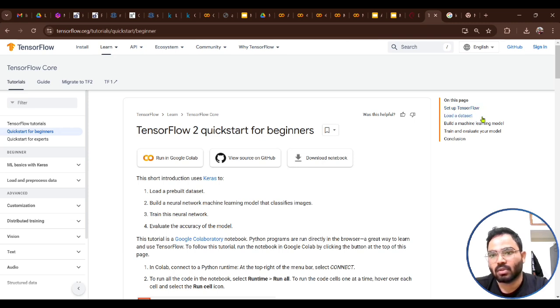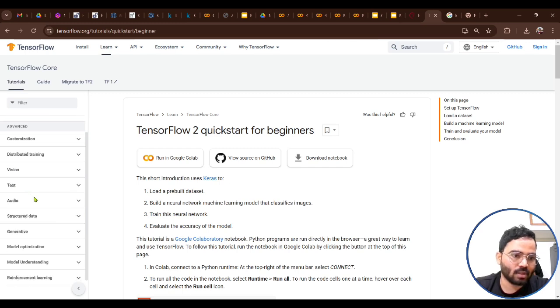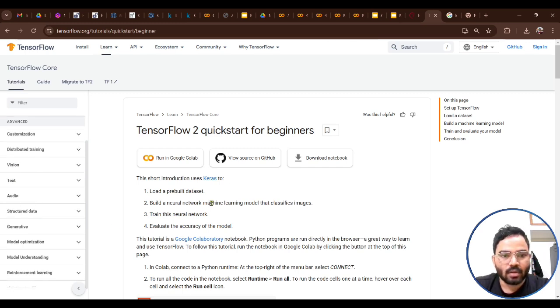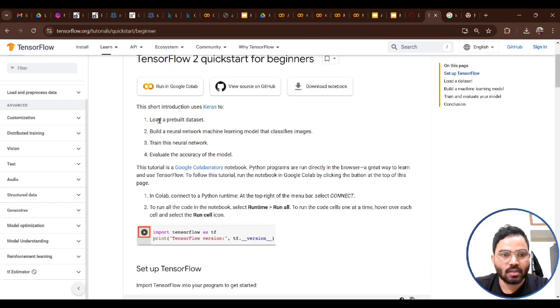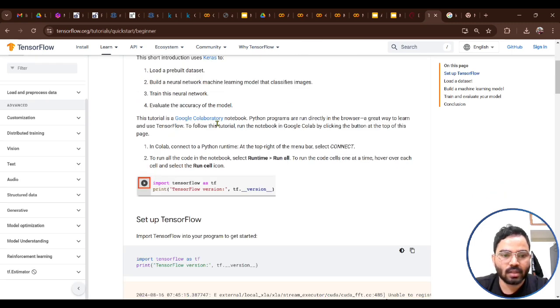Set up TensorFlow, load the dataset, build a machine learning model, train and evaluate your model, and after that the conclusion, all those things. And on the right side we can see different things, TensorFlow tutorials, all those things, expertise, ML with Keras, all those things. What we can see here is loading the pre-built dataset, all those things.